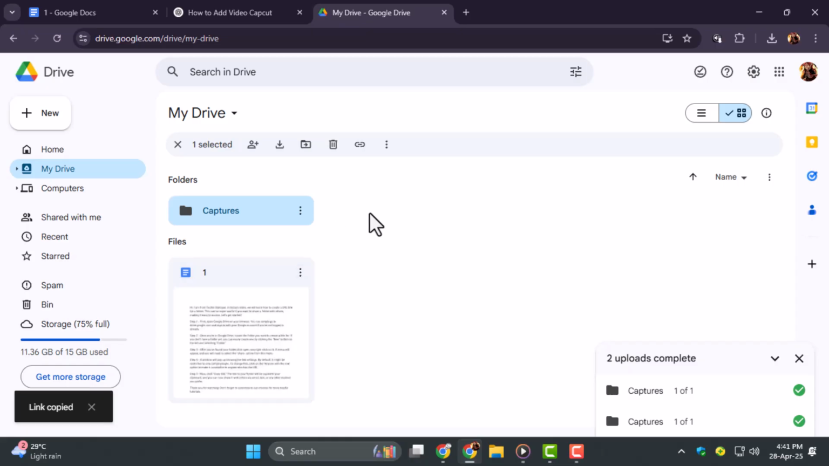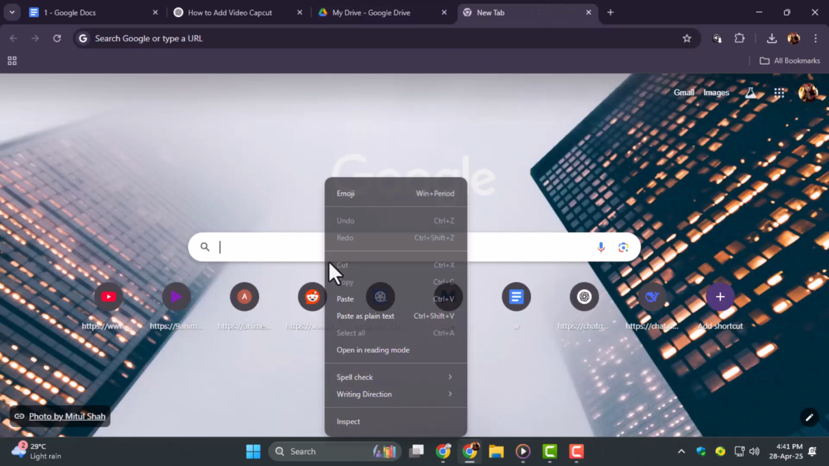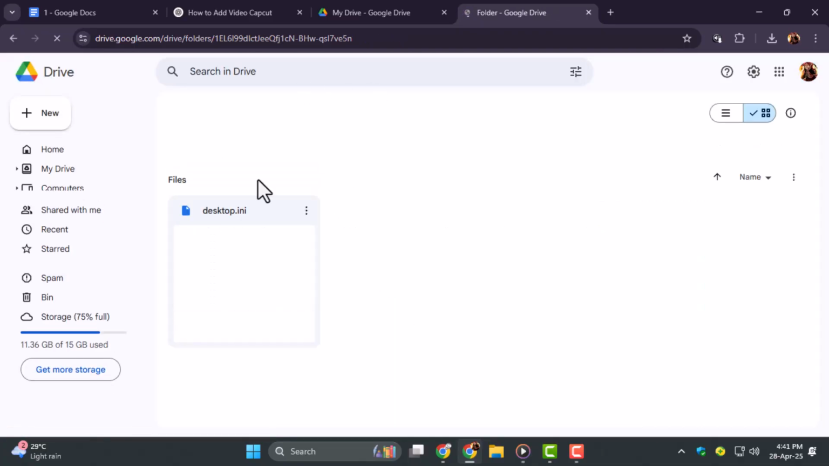Step 5. Now click Copy Link. The link to your folder will be copied to your clipboard, and you can now share it with others via email, text, or any other method you prefer.